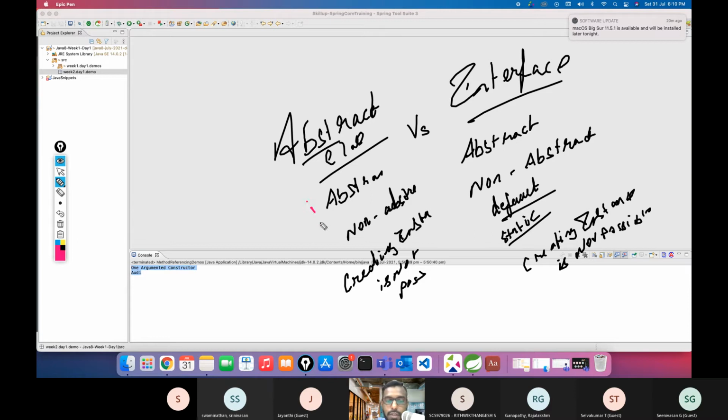Now, anyone tell me what is the difference? If every rule stays the same, what is the difference? Can I use abstract class in place of interface, or can I use interface in place of abstract class? Can I think of it that way?